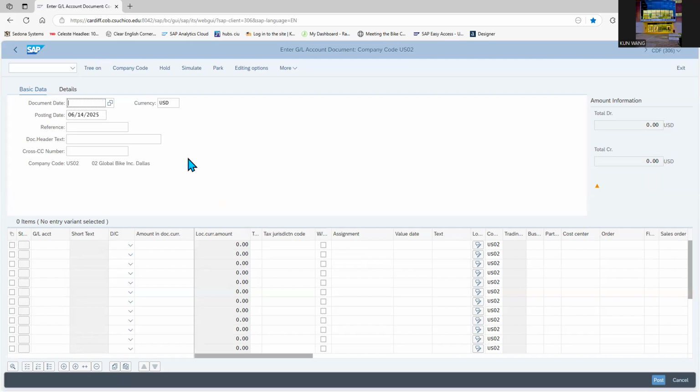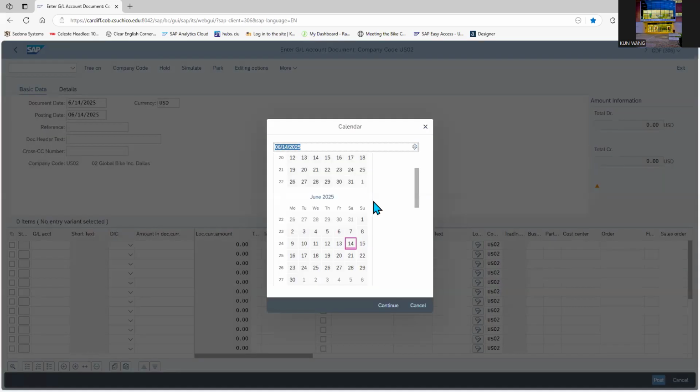So once I get here, this will be the main interface, or the working place. We enter the different information in the journal entries. First, I will put the document date, and you can use a menu. So it should be, for example, today is 14, 2025, or I can use a calendar. If you click on this double squares, that will pop up the calendar for you to choose.